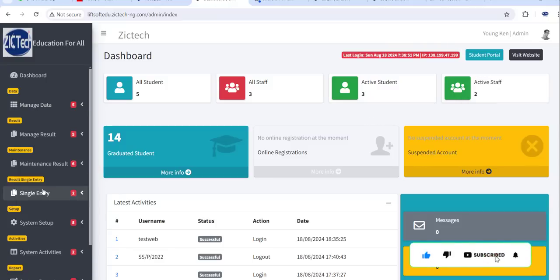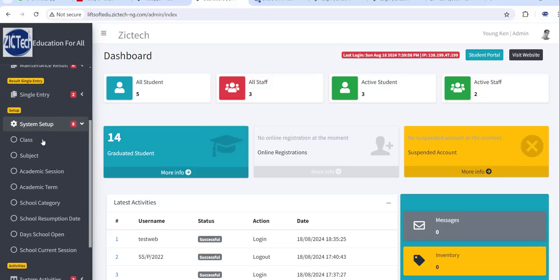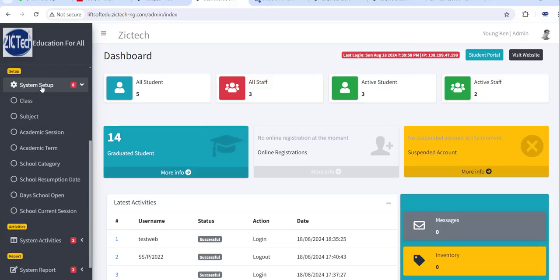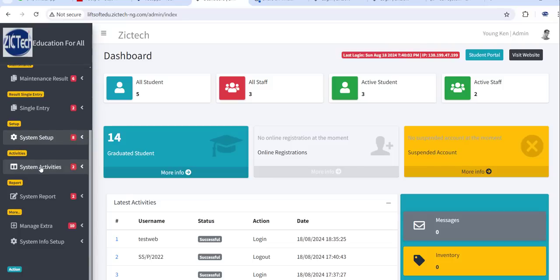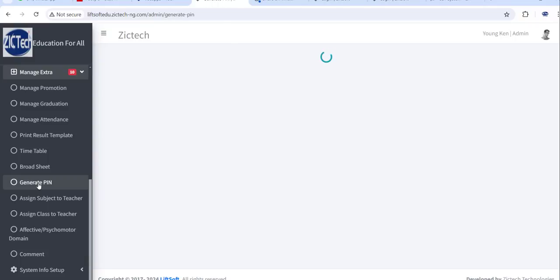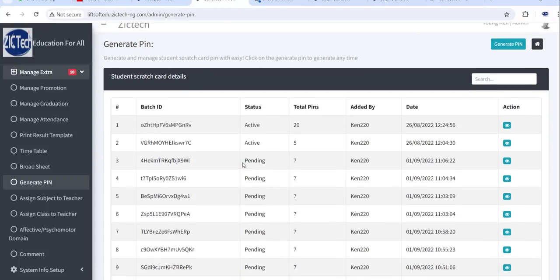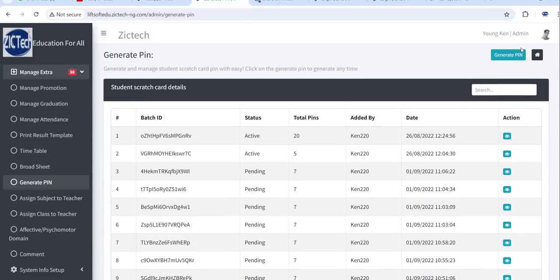Let me be sure. I saw pin generation, right? Is it here? Not here. Okay, let me just try. Yeah, generate pin. Let me check that section. Oh, good. Yeah, generate pin.